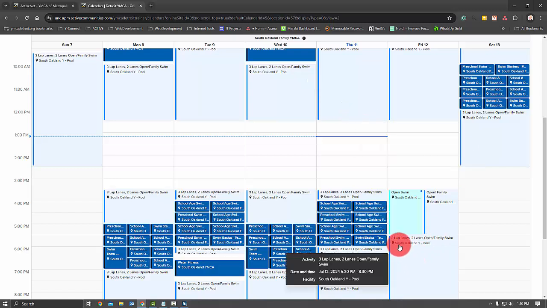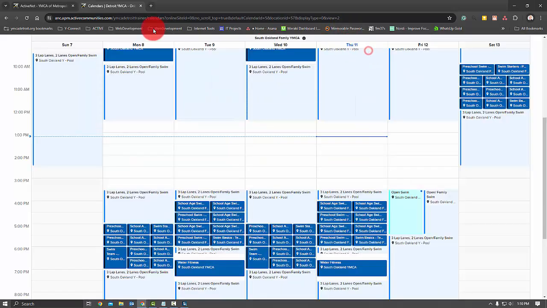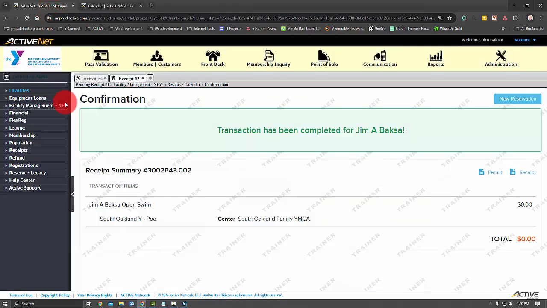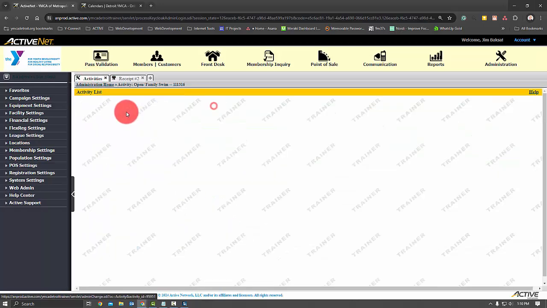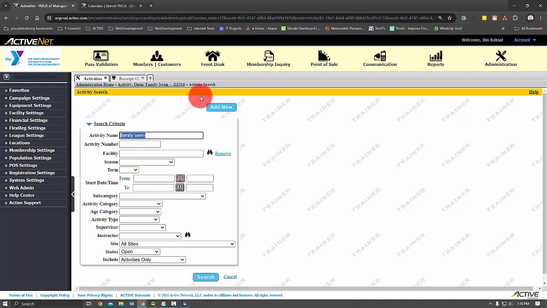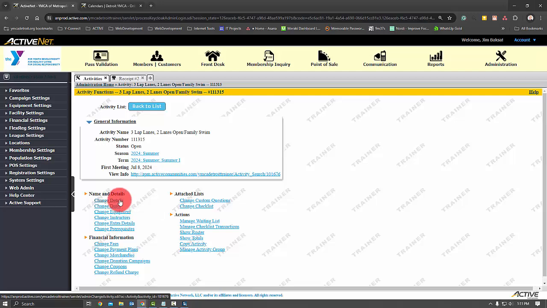All right, let's do another one. Let's take this 3-lap lane, 2 lanes open family swim. I'm going to double click on this to find out our activity number. So our activity number is 111315. So let's grab that. And we are going to come back here and let's look up that activity. Modify search. It was probably already there. I probably just could have found it. Okay. I'm going to click on this one and we're going to look at our details here.